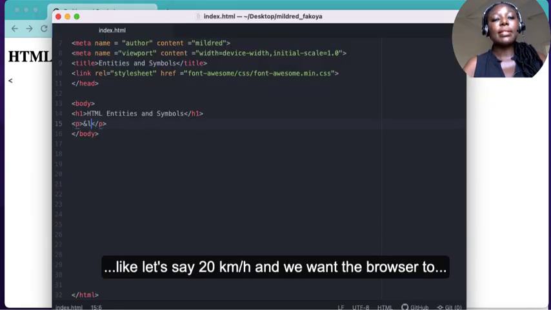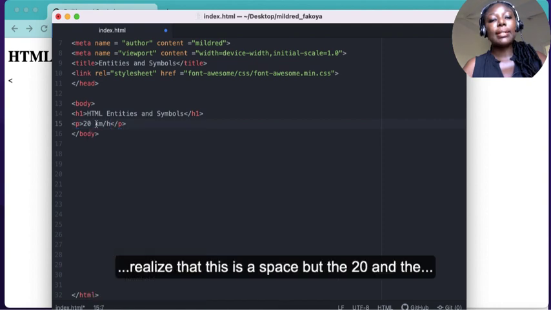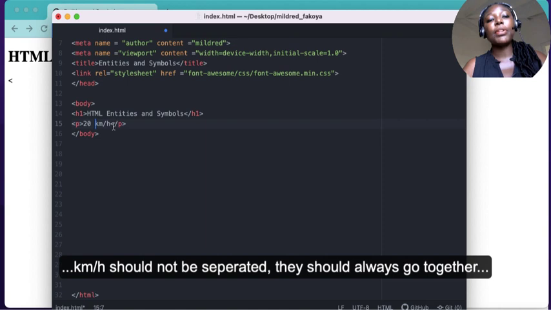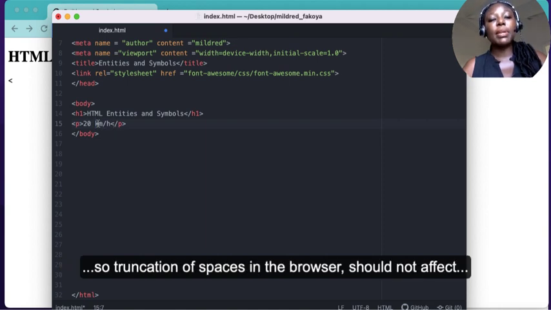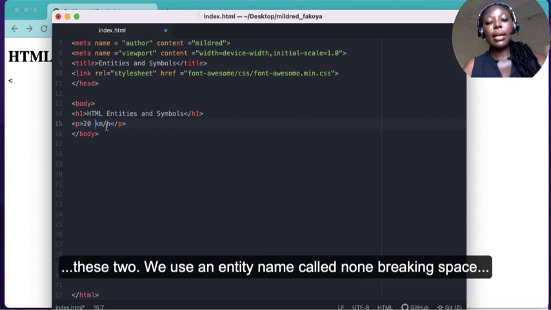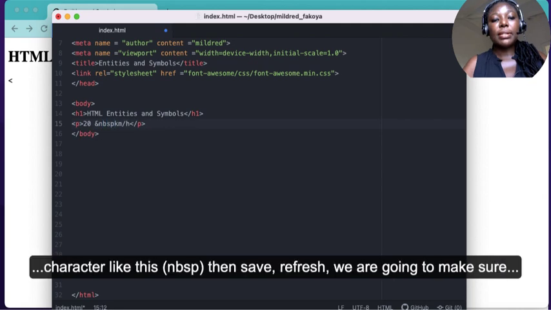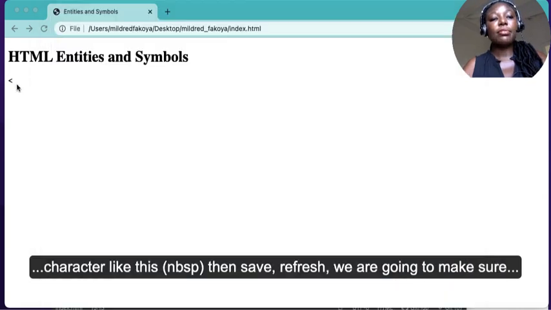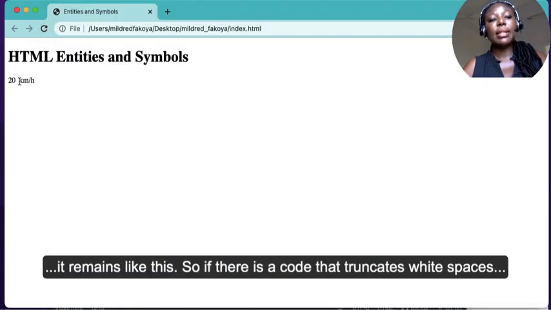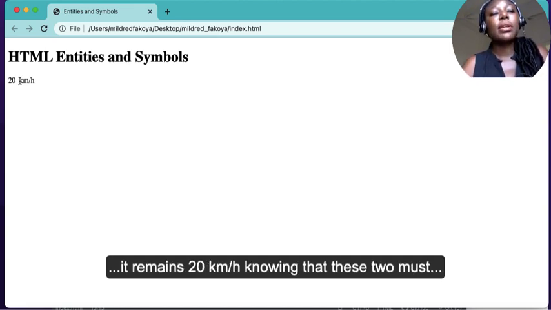If we want to have things like, let's say 20 km/h, and we want the browser to realize that this is a space, but the 20 and the km/h should not be separated, they should always go together. So truncation of spaces in the browser should not affect these two. We use an entity name called non-breaking space character like this, and then save, refresh. We're going to make sure it remains like this. So if there is a code that truncates white spaces, it remains 20 km/h, knowing that these two must remain together.